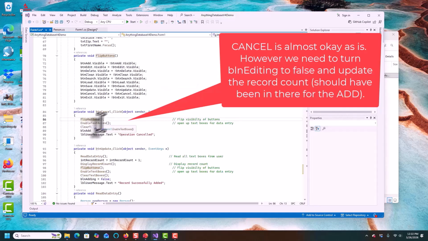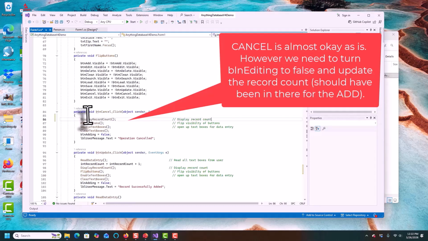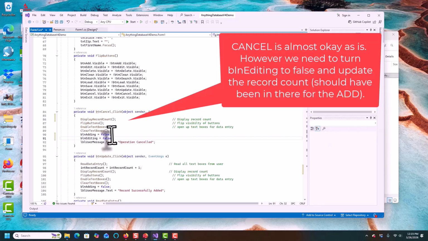We want to flip the buttons, enable text boxes, and clear the text boxes. That's certainly what we want to do. But we also want to display our record count because we might have made a change here. So we're going to pop that in. We're going to leave our Boolean adding to stay false, but we're going to add the Boolean editing, which is going to go false because we're going to turn that on when we actually get in there.